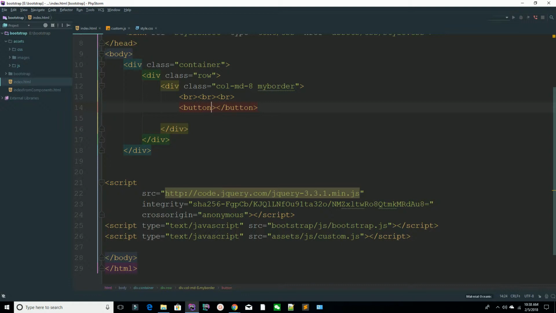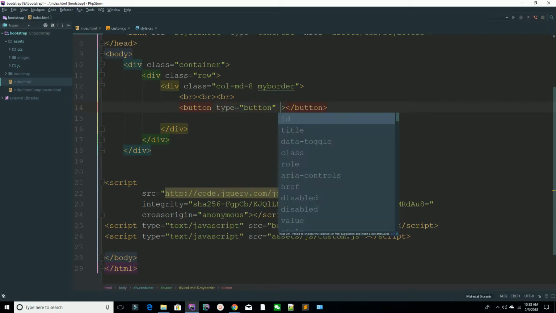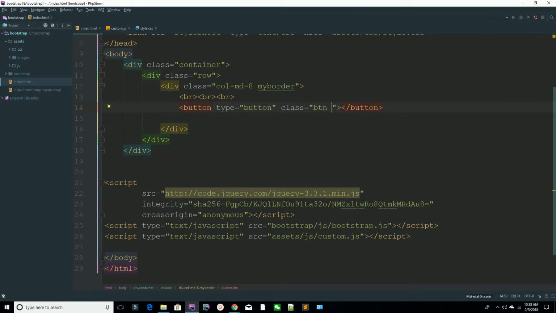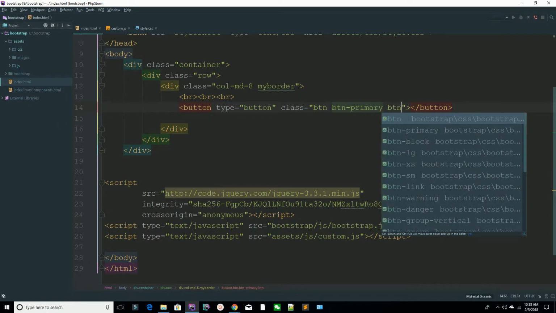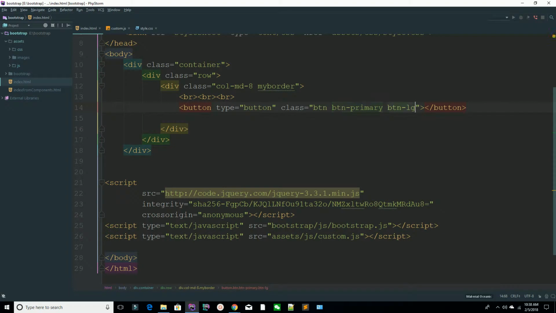So how can you create your popover first of all? Suppose we have a button. This is a button, also a primary button, but I'm going to create the large one. I'm saying click to toggle popover.